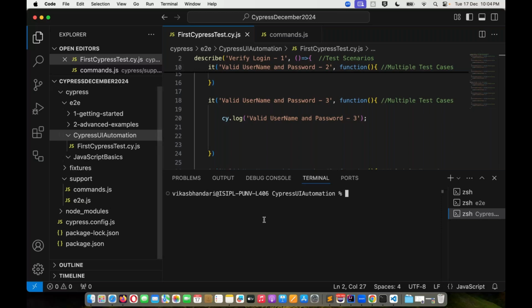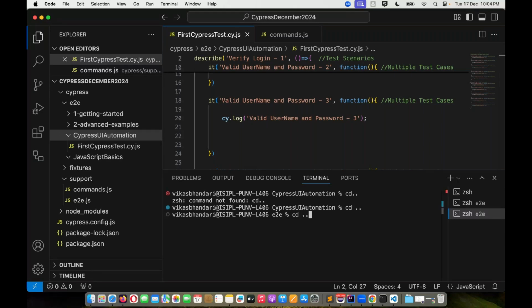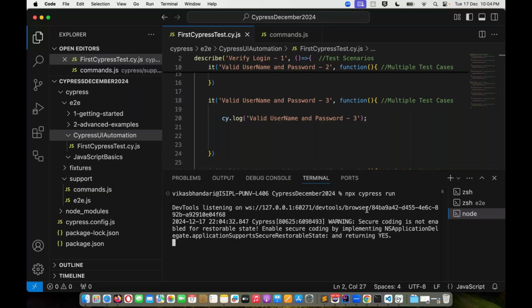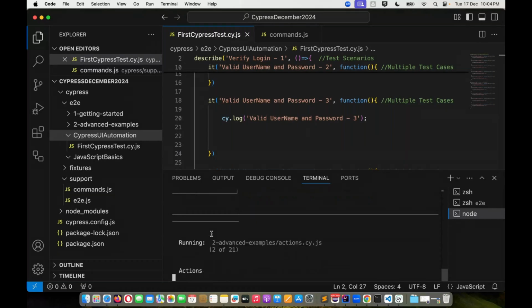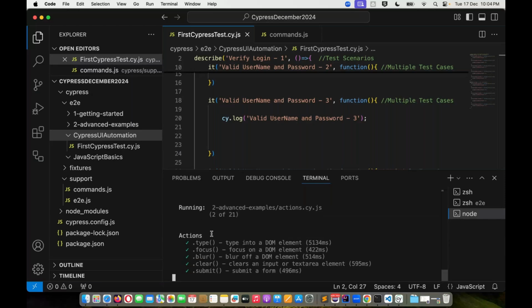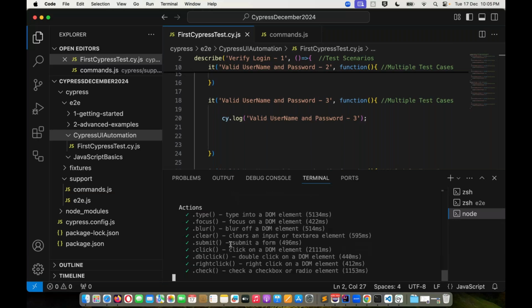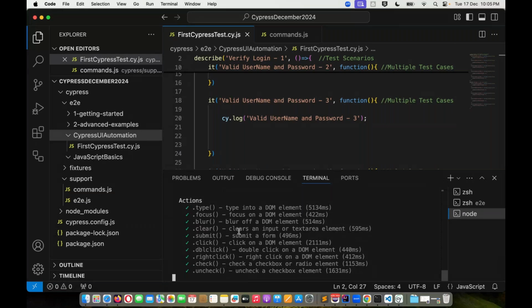Let me change the path. Okay, npx cypress run. So this is the default command actually. Through this default command, we run all the files. So now it will run a total of 21 files, guys. Why 21? 20 files which we created previously, and the one file which I just created, that is first cypress test cy.js. This time it is running in headless mode. All the results will be shown at the end once the test cases have been executed successfully.